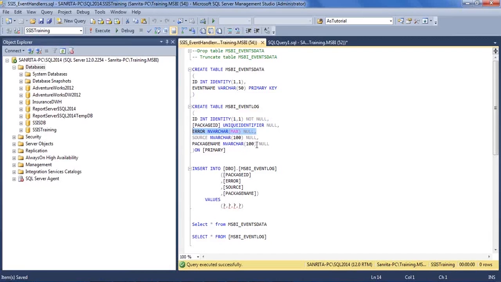And what is the source and what is the package name? These are the details I want to catch if there is some error.